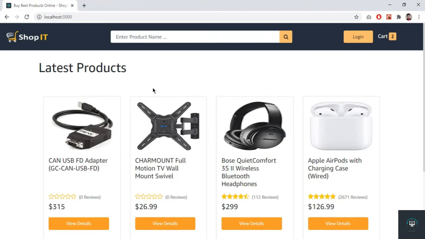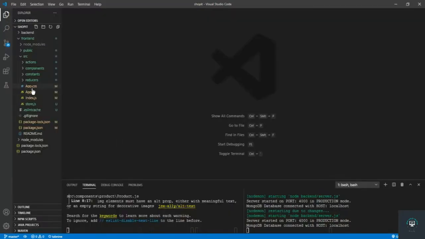Alright, so I simply go back to my VS Code, and in the reducers I'm going to create my new file that is called user reducers. You can also call it auth reducer if you want. Like, this is totally optional. So user reducers.js.